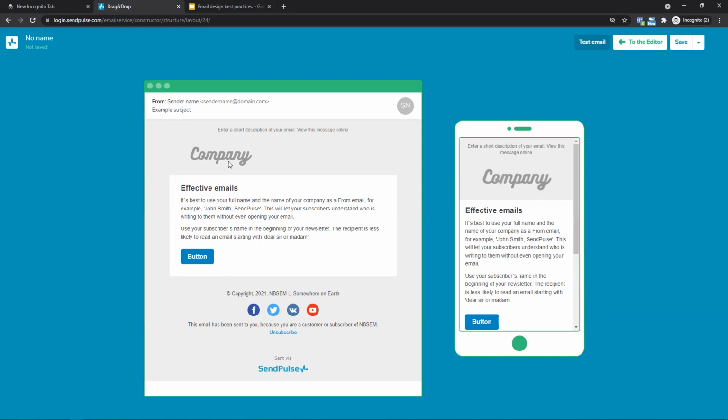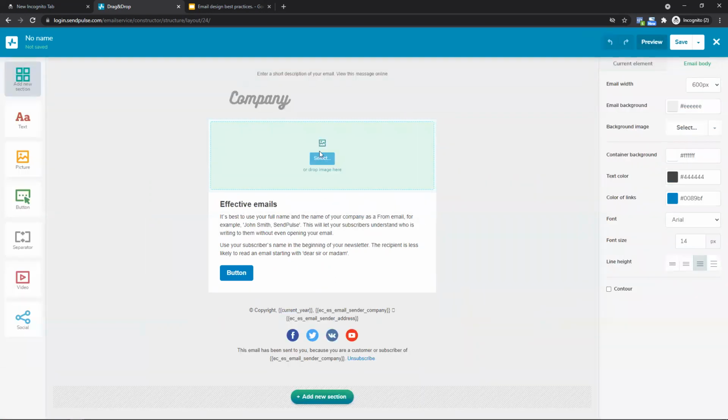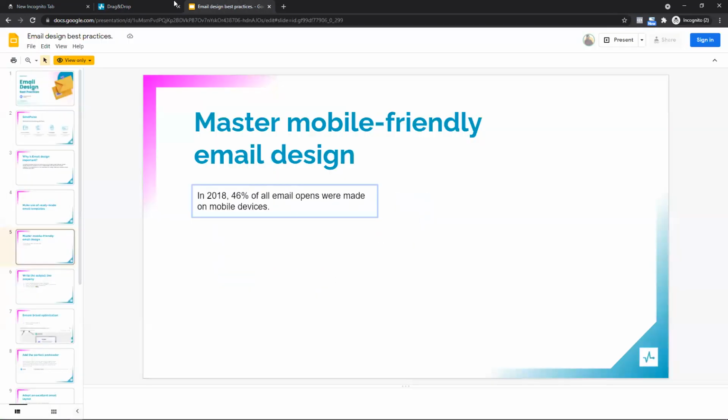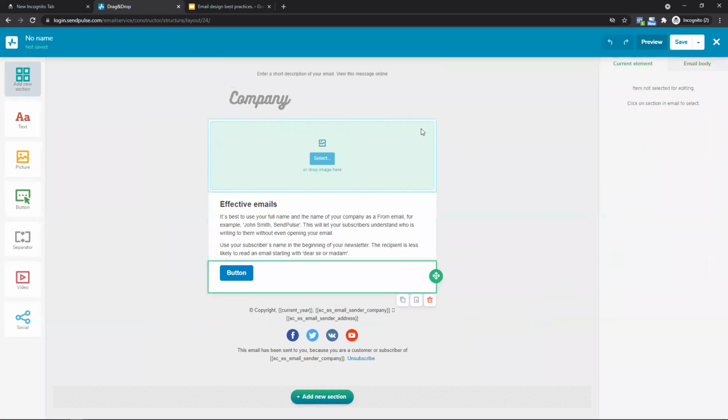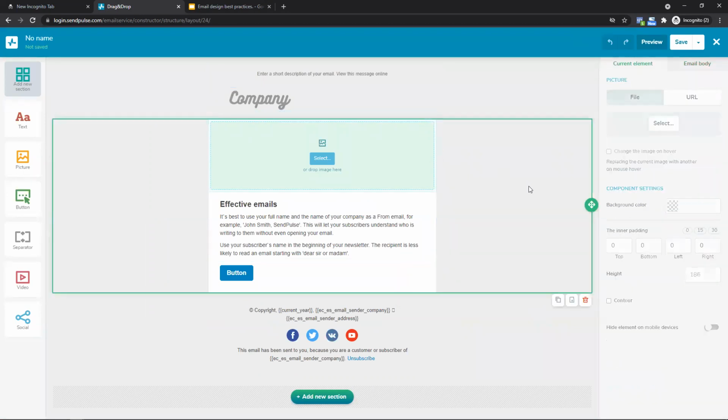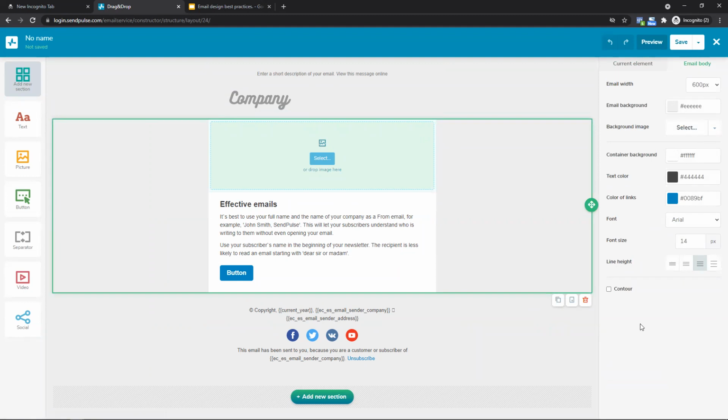You can see here that the company logo is on the left. Meanwhile, on the mobile view it is at the center of the page. Let's take note of this while we keep going. One thing you should look at is, if we click out and then click at email body, we can see that the email width is about 600 pixels as advised. The email width should be like 600 pixels as advised.